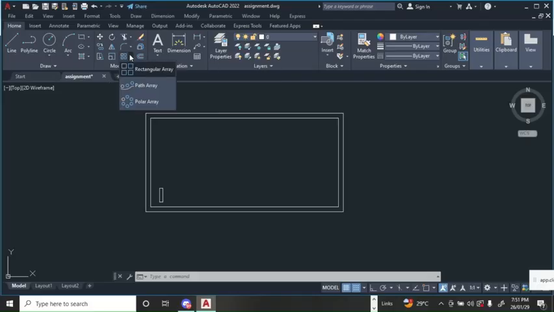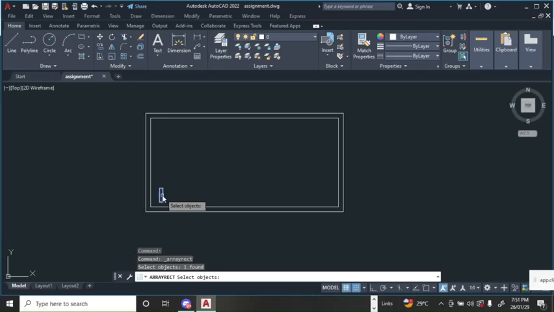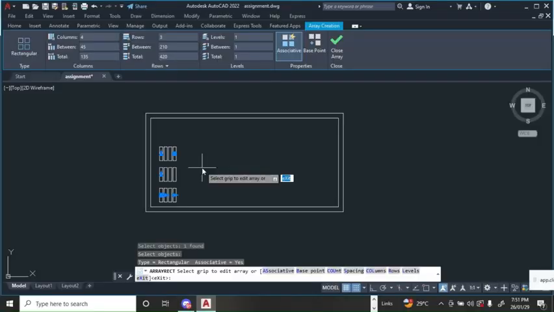I'll go to array, sorry, and click on rectangular array. And then I'll select the object I want to array, which is this fluorescent. I click on it, hit enter. And then AutoCAD will now preview it, giving me 4 columns and 3 rows.